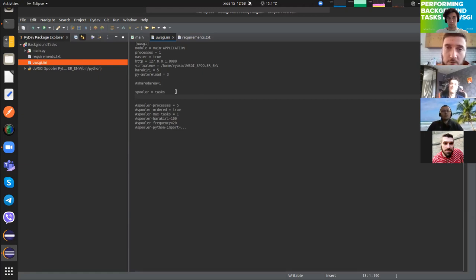uWSGI allows us to do it with the concept of a file system. It's very easy. You don't need message brokers, etc. You have a directory, and every background task is represented as a single, simple, small file. If you execute this task, the file gets removed. If you create a new task, the file gets created. If something goes wrong, for example the service goes down, the next time you start the service, it will pick up from the place where it left off. It won't forget about the task because the task is a file.